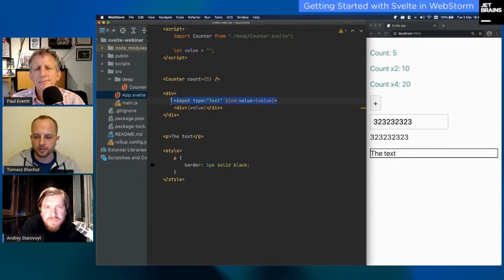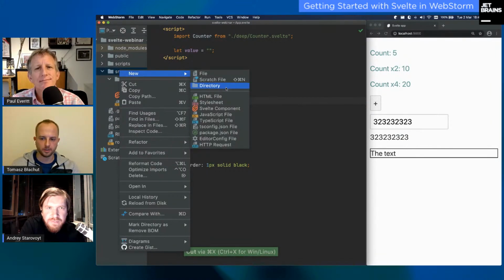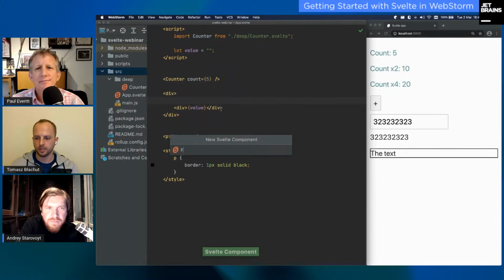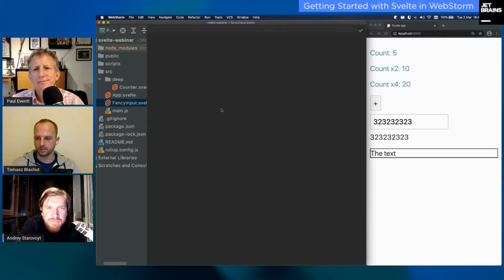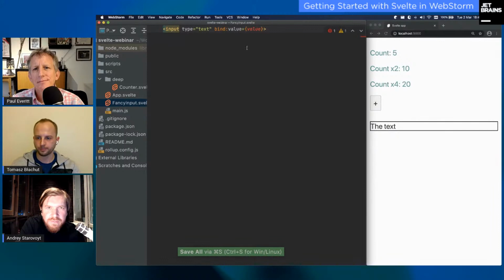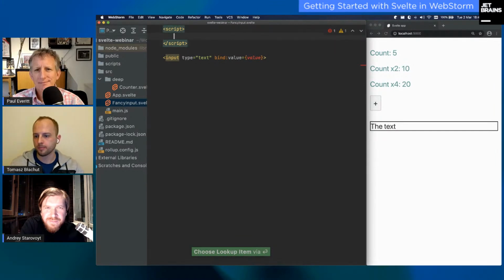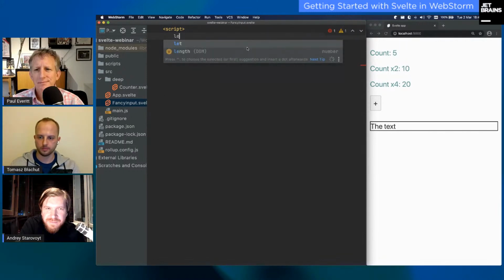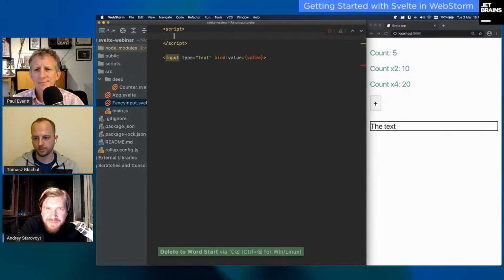And now the fun part. What if I want to extract this component and create something more sophisticated with some validation and labels? Let's name it fancy input, and create a script for that. And we are lacking this value variable, so let's create that. Actually, it will be a prop.